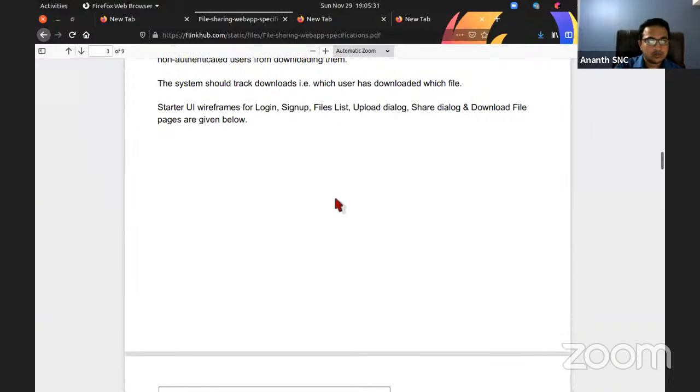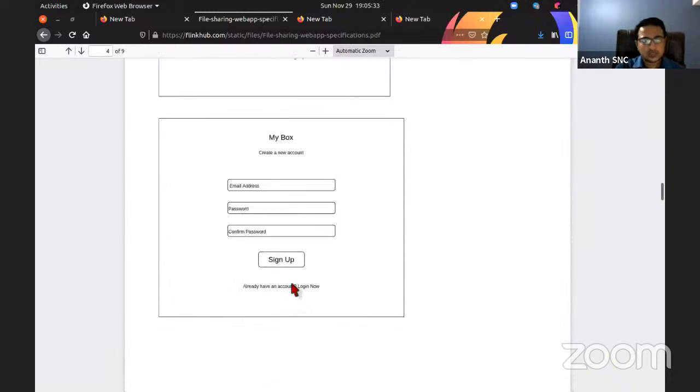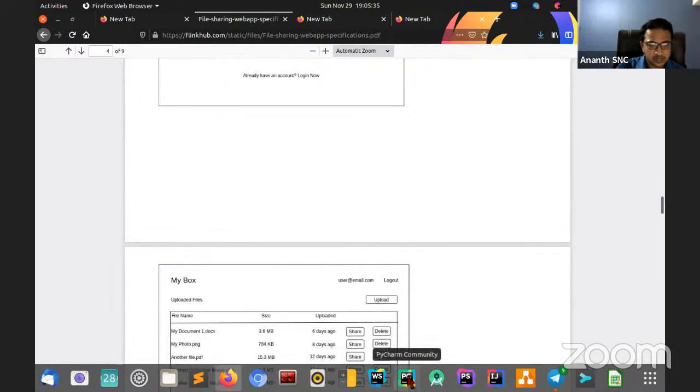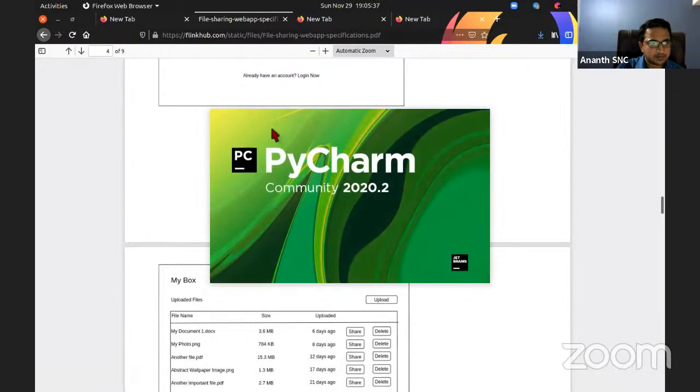So these were the screenshots. Let me just quickly run the app that we had.